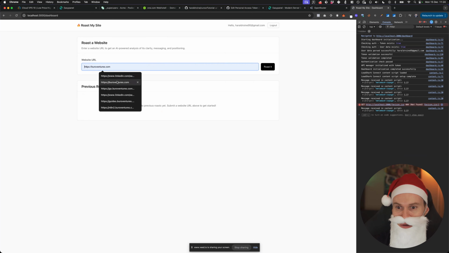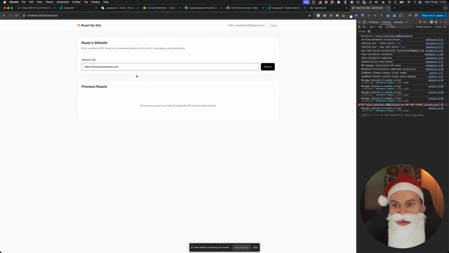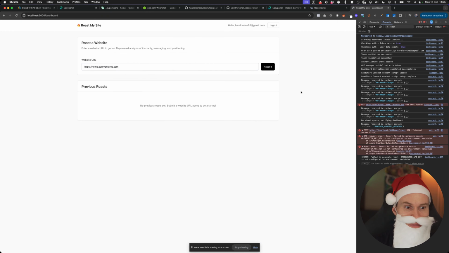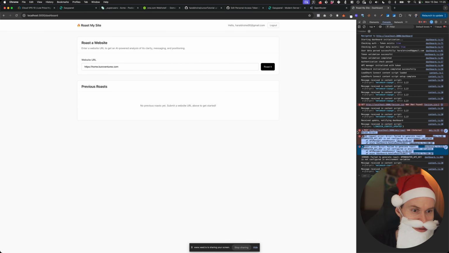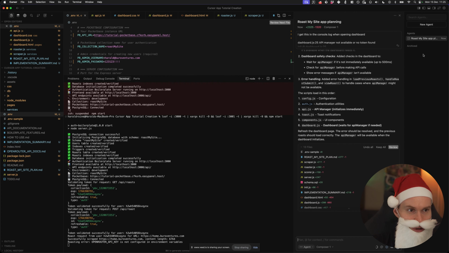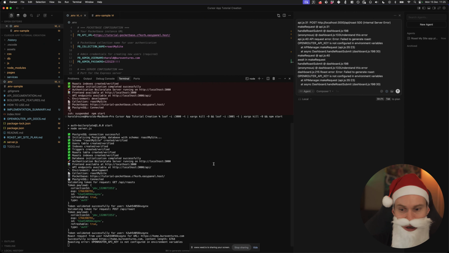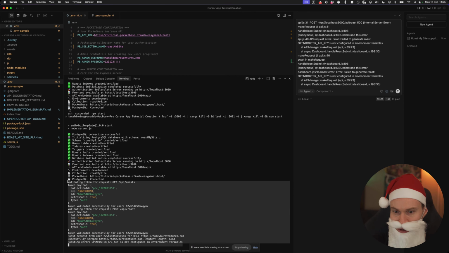All right. So the first thing I want to do now is actually paste in our website and roast it. And here we go. A couple of errors. OpenAI API key is not configured in environment variables. So I am going to copy this. I'm actually going to do a new agent now. I'm going to paste that in. And I am going to copy this.